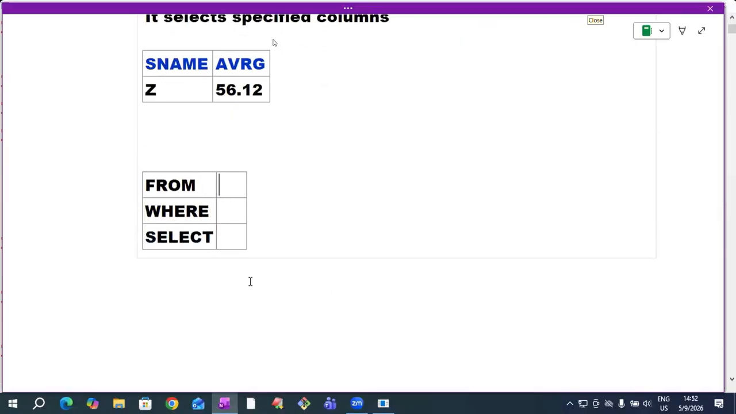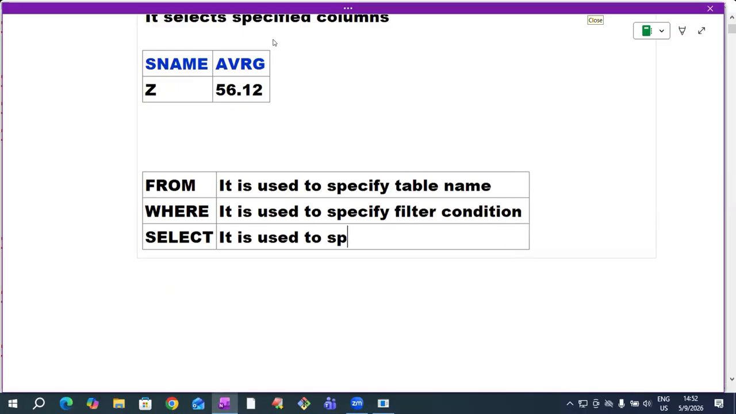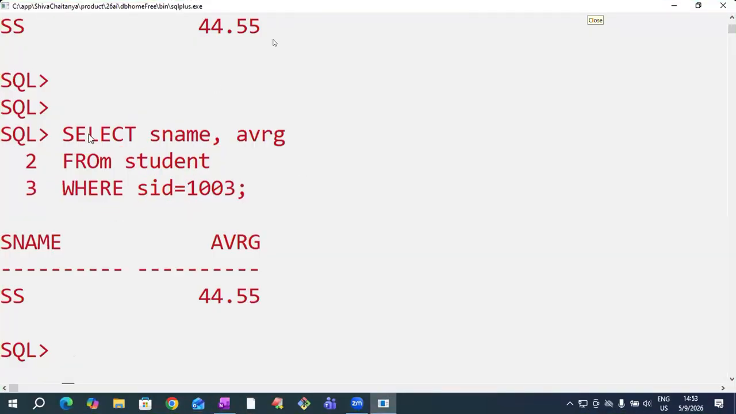If anyone asks what is the purpose of from, it is used to specify the table name. Why do we use where? It is used to specify the filter condition. Why do we use select? It is used to specify the columns list. That's the purpose. So how to write it? You already know. To specify the columns list, select. To specify the table name, from. To specify the condition, where.